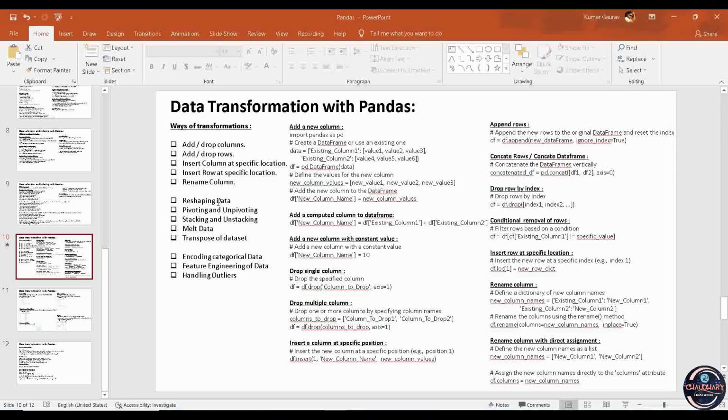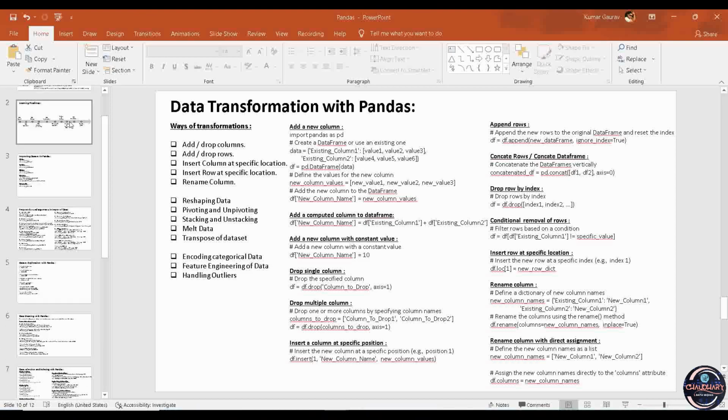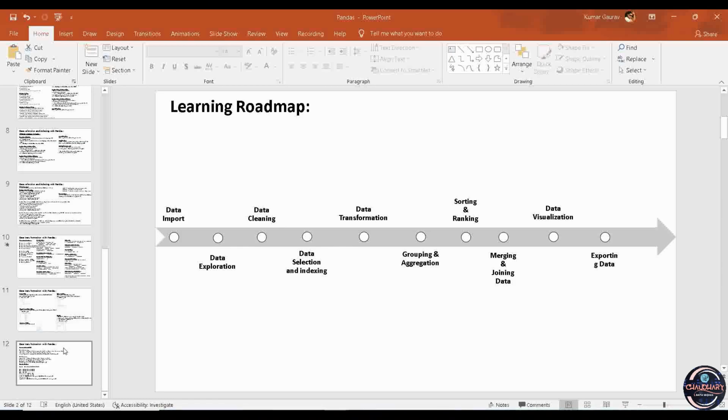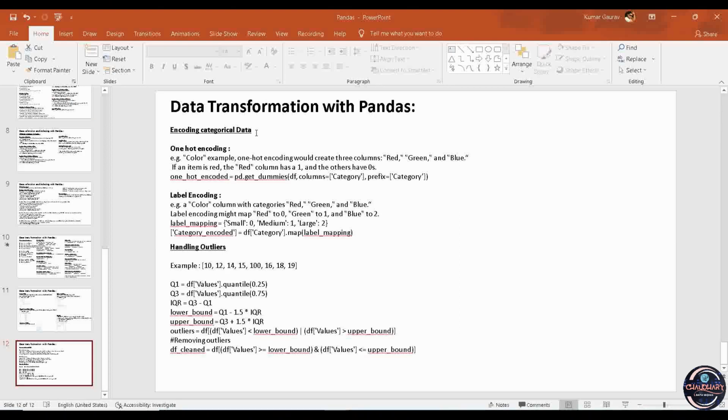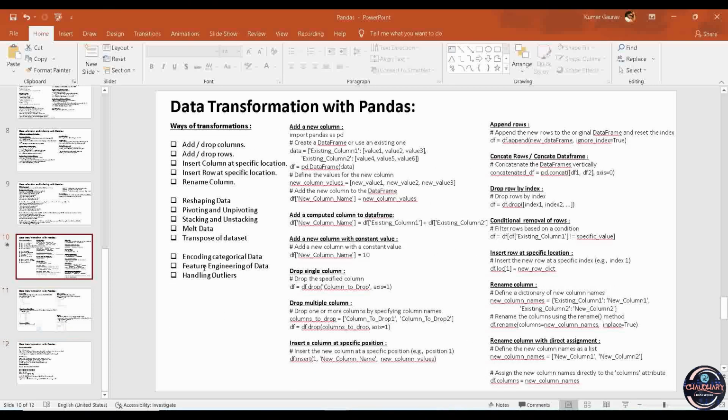Before moving ahead with today's agenda, let's first go back to the learning roadmap of what we are covering in this whole series. In this roadmap I have covered data import, data exploration, data cleaning, data selection and indexing. We are on data transformation. Today is the third video of data transformation, in which we will focus on encoding categorical data and handling outliers. Now the question is why we are even discussing feature engineering of data.